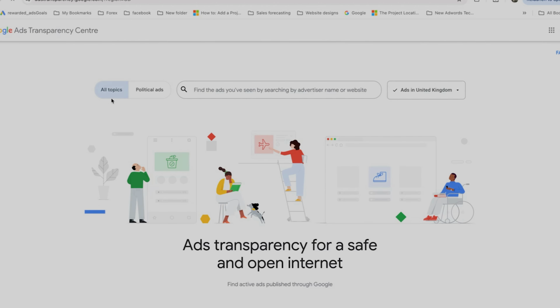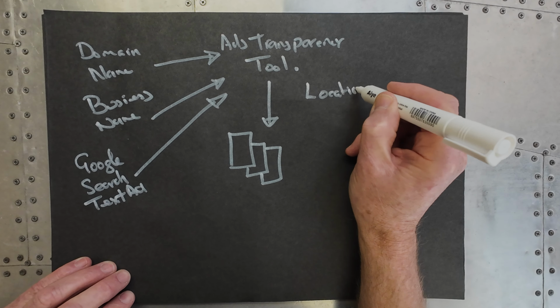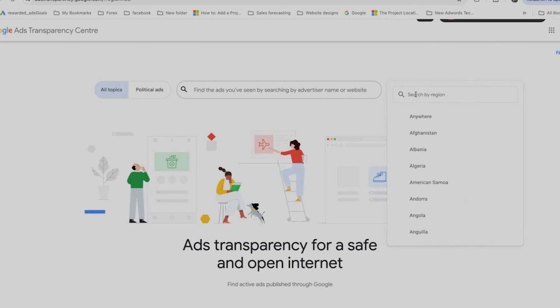You'll see all topics. This needs to be selected. Political ads. I'm not Donald Trump, so I'm not really interested in that. Donald's on there searching all the time. Right, choose your country. I usually switch straight to the United States. You choose wherever you are. And here's the magic bit. You can now search directly by domain name. So let's give this a go.